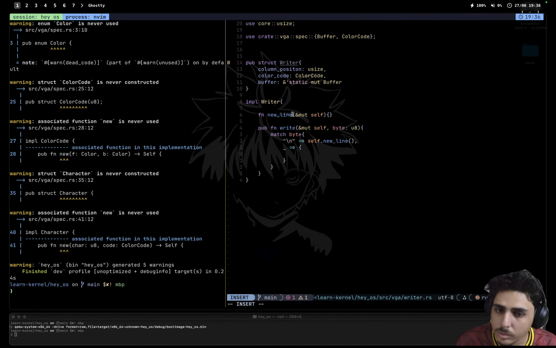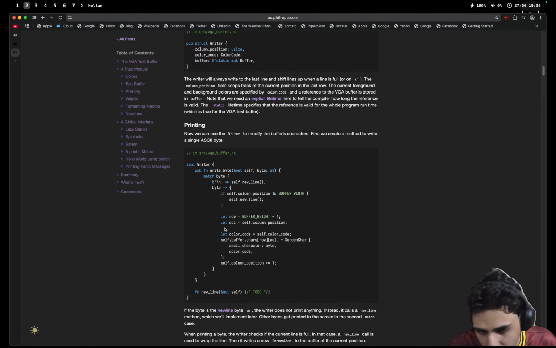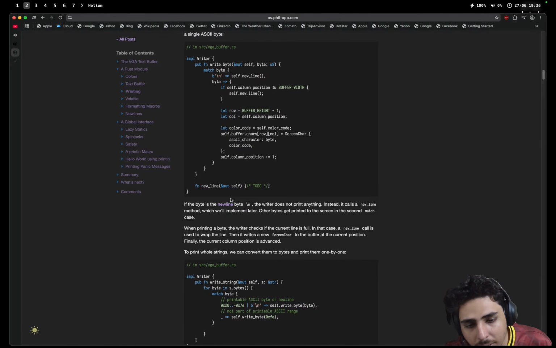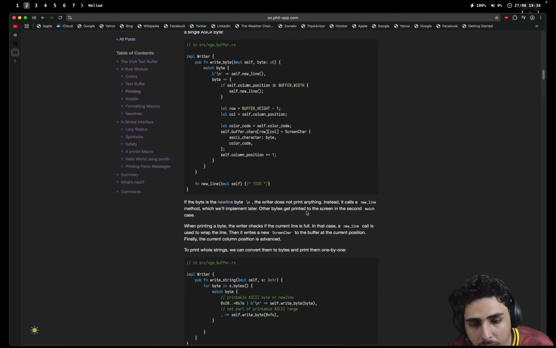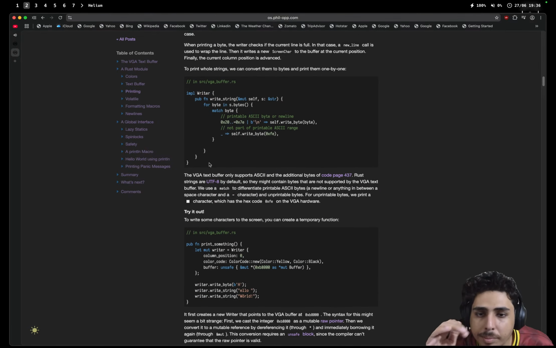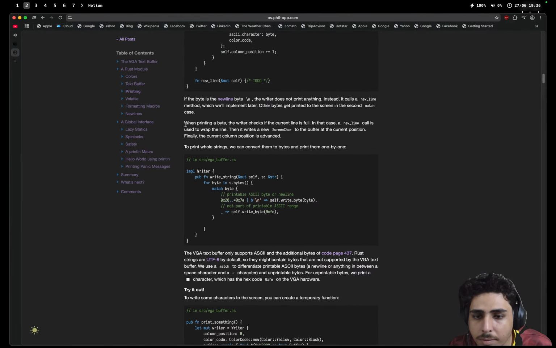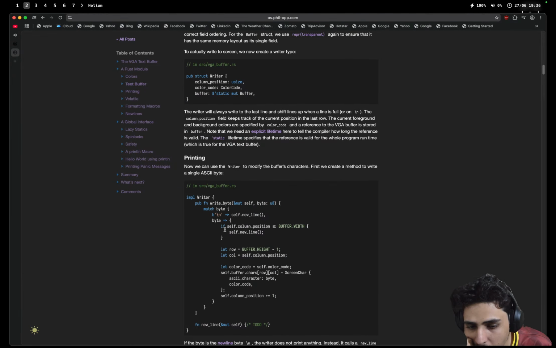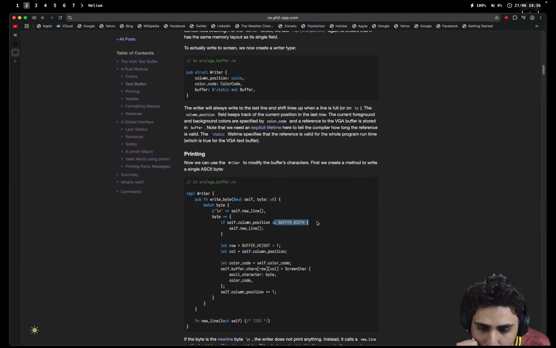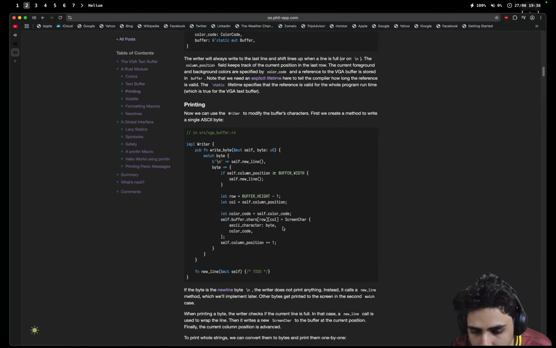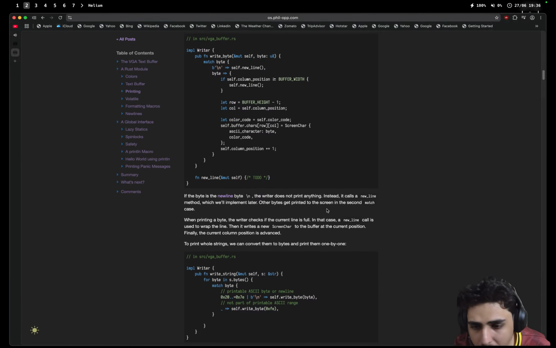So what are we going to do? Let's not just look at it, let's read what's happening. Okay, if it's new line, then we don't do anything, we just call this implementation. Fine, other bytes are printed in the second case. All right, when printing a byte, the writer checks if the current line is full. That's the first check. Okay, in that case a new line call is used to wrap lines, which is what's happening here. So if the column position is greater than or equal to buffer width, we call new line. Makes sense? If it's full, we have to jump to the new line. That's the first thing we do. That makes sense.